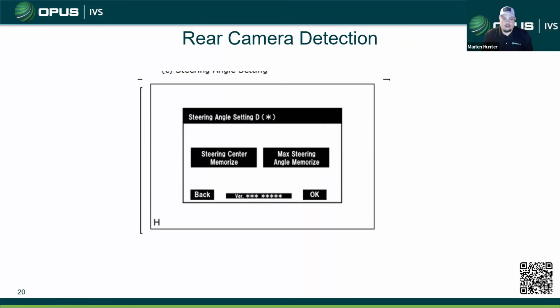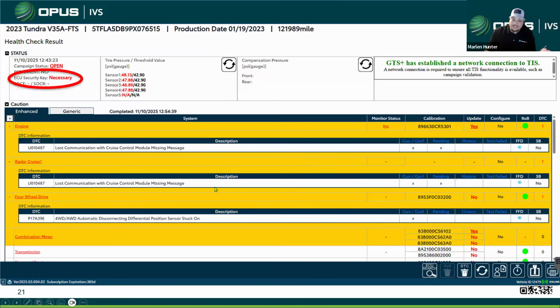So what you would do is key on, engine off, steering wheel straight. You would hit steering center memorize. So that's going to tell it where dead center is. And then I usually just start to the left. You can go either way, but you go left, full lock, hold it there. Then you hit your max angle steering memorize button. Go full right, hit max angle again, go back to center. And then that's it for that.